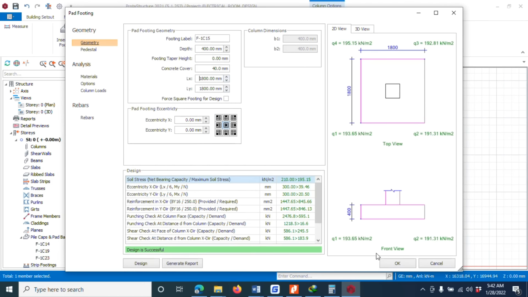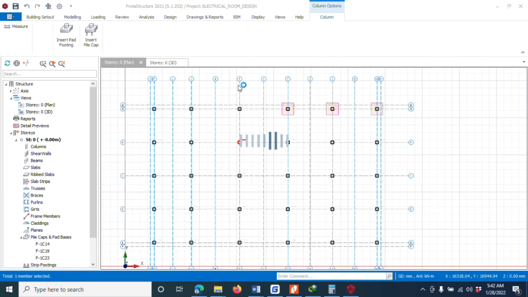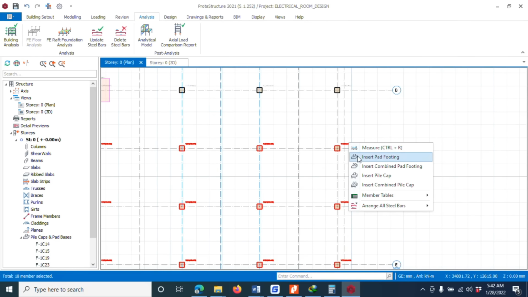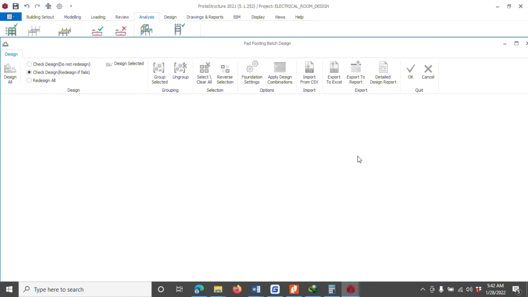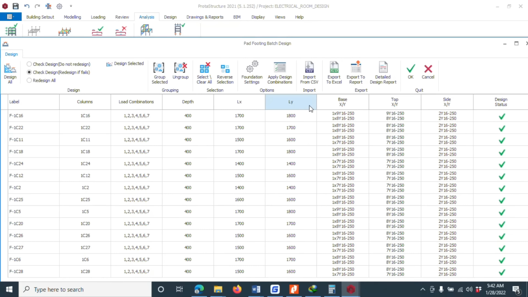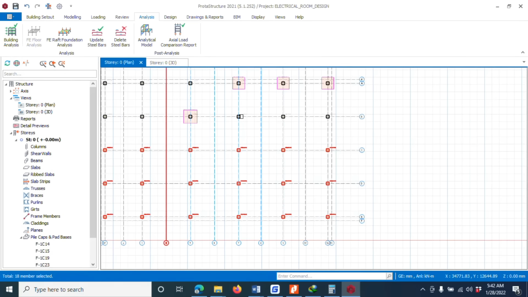This one is 18 by 18. Let's see. I will put more than one. No, I have to do one after the other.